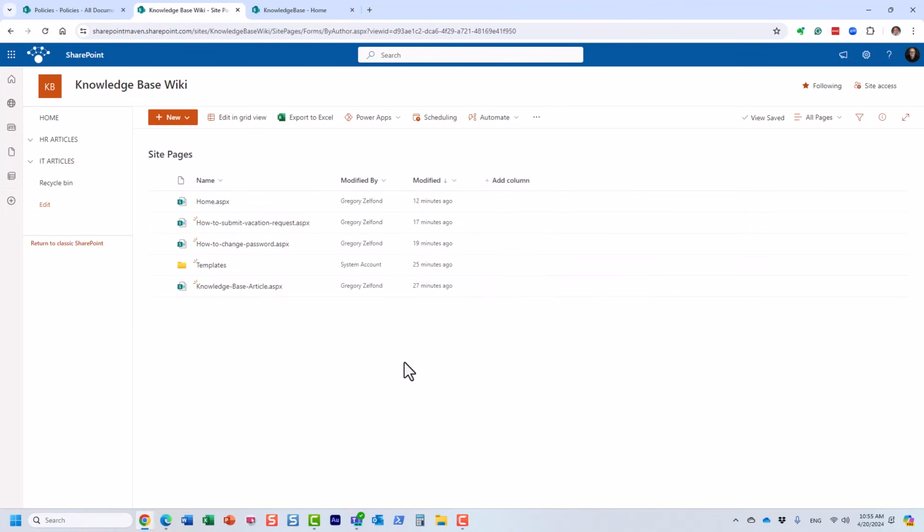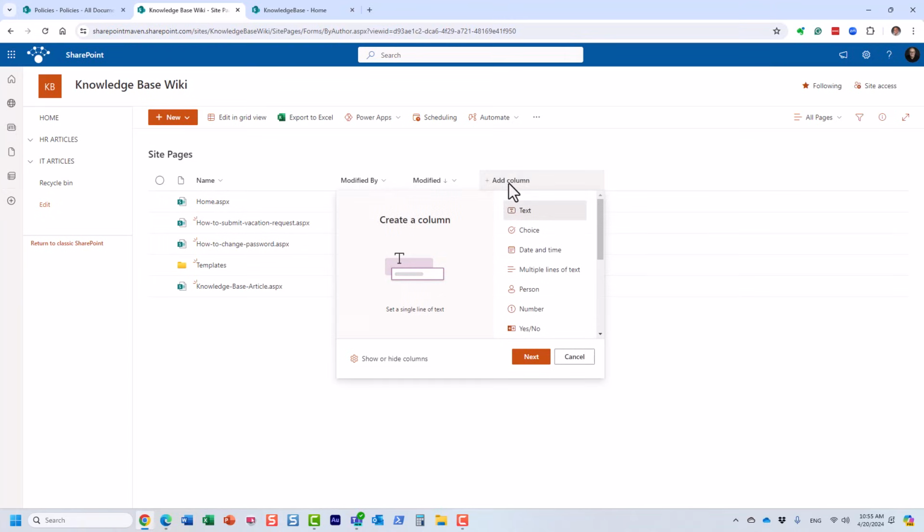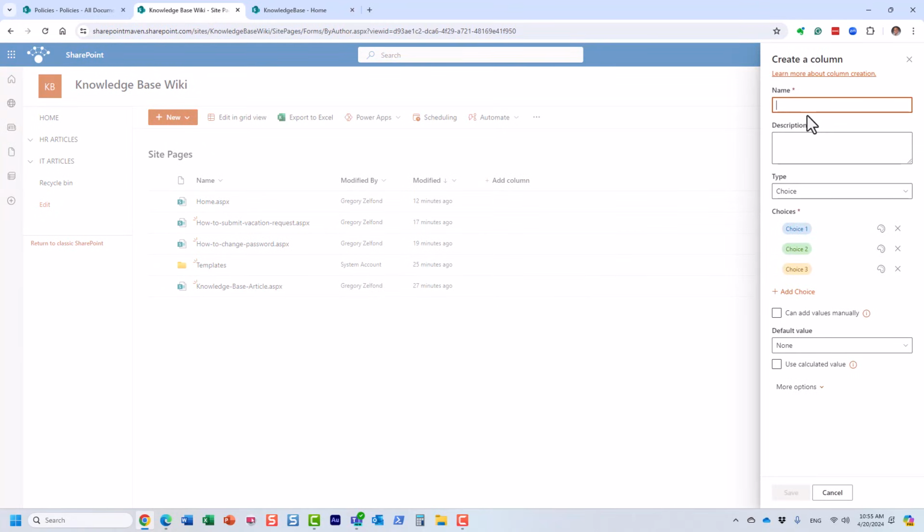What I want to do is create some custom columns. Maybe, you know what? For each article, I want to categorize it. Is this an article for IT, or HR, and so on? So add column, choice, right, it's a drop down I want to create. Click yes, and let's just call it category. And I'm going to stick with a few choices here. All right, obviously you list whatever the categories are.